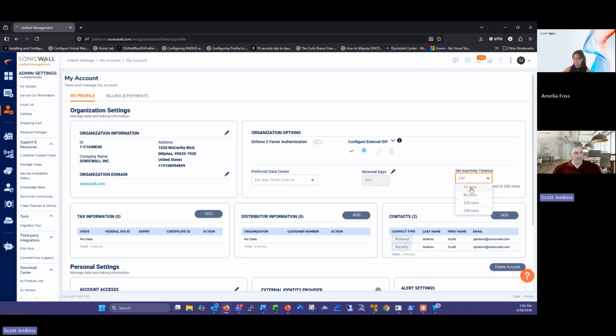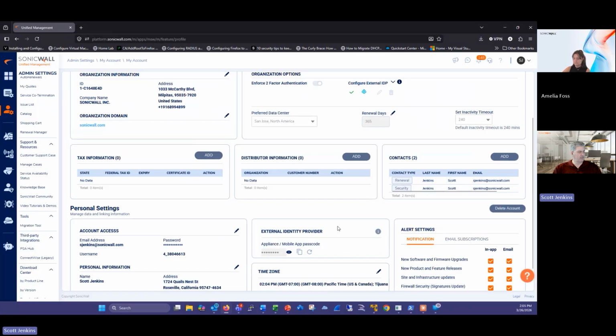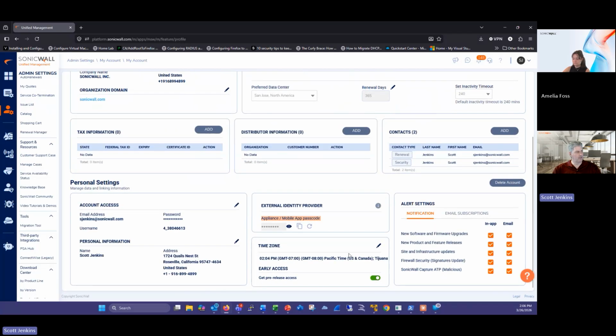Setting your global inactivity timeout here works well. So this gives you a single place to set that single sign-on and different things. If you're logging into our firewalls with that single sign-on, you can use the appliance passcode here. It's just as easy as clicking the button, it puts it in your clipboard, and you're able to go ahead and log into the firewall to register it. Or if you have zero touch enabled, it'll actually happen automatically as it comes in. So there's a lot of great things in here, like your email alerting, the things you want to do. So this gives you a lot of control over your environment.